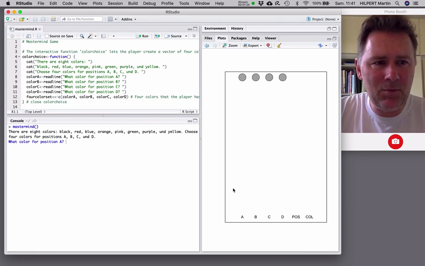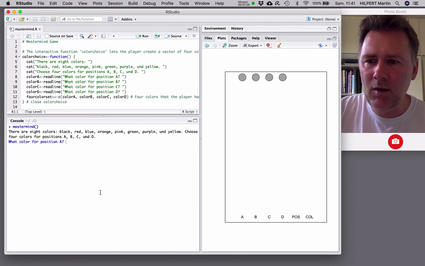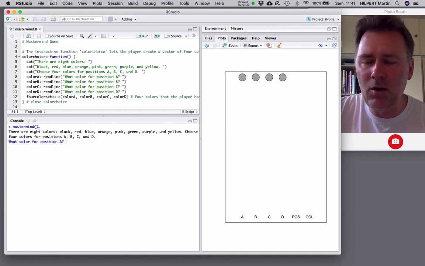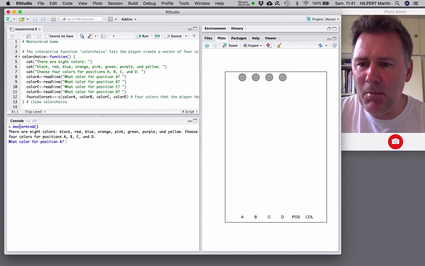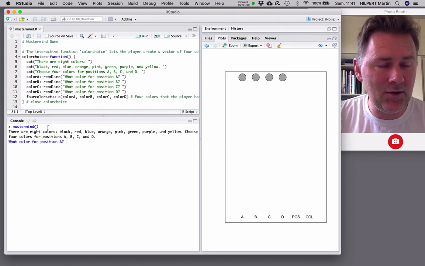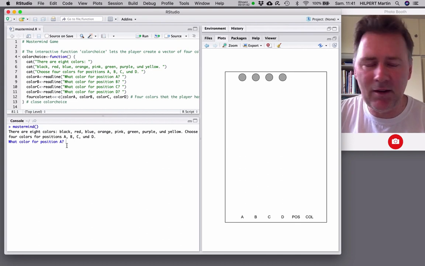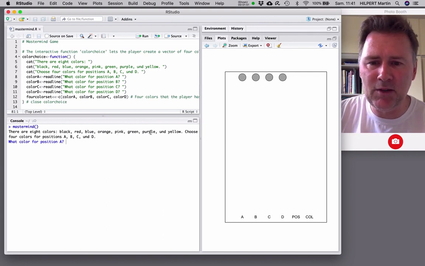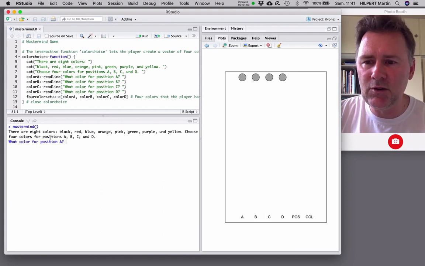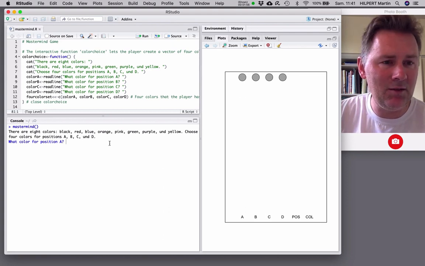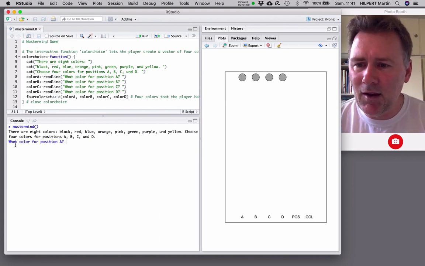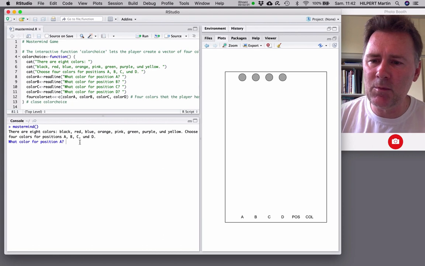Now, as a first step, let me just demo this game and show you what we're working with. In the console, you see that I called a function, namely the function mastermind. Mastermind, open and close brackets, that starts an interactive function. The first thing that happens is that we get a bit of text, a prompt that says there are eight colors: black, red, blue, orange, pink, green, purple, and yellow. Choose four colors for positions A, B, C, and D. And then the last prompt here in blue says what color for position A.